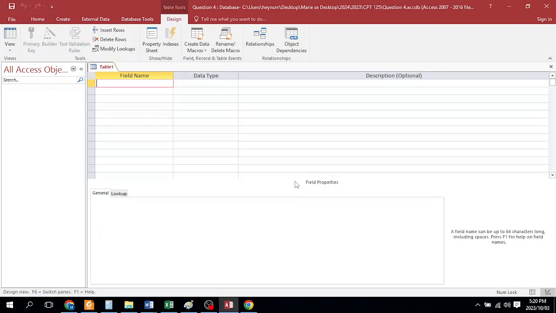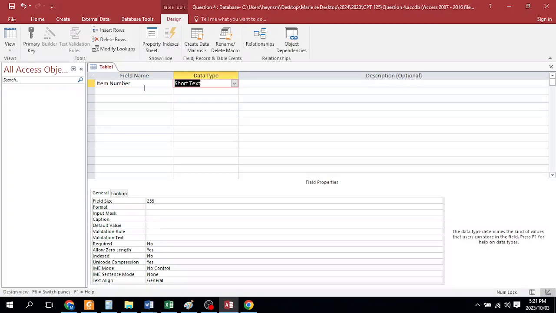Now, I'm showing you this just to show you this is the table. At the top of the table, you will see the column headings, which show you the fields. When you see the word field, you can actually replace it with column name. The first thing is going to be item number. So I type item number in the first box like this, and then I press enter. When you press enter, you go to data type.